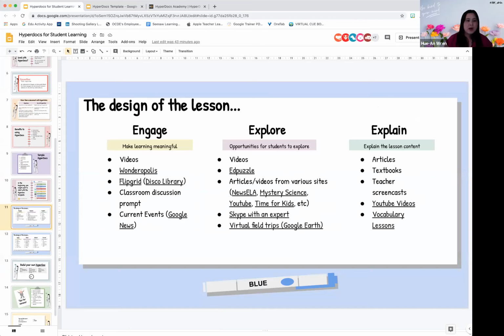Okay, so I'm looking at the design of this HyperDoc lesson, and we talked earlier, the first start is to engage, to create that hook, right? We're going to make that learning meaningful. What are some different things that you can put in that engage box? Well, everybody starts with videos. I always start with videos.